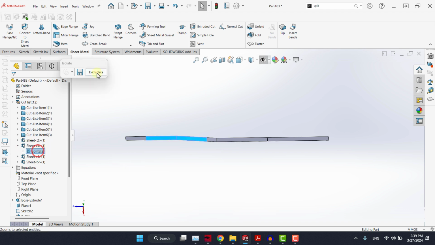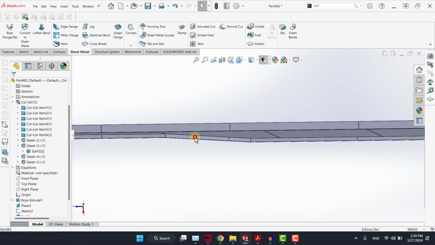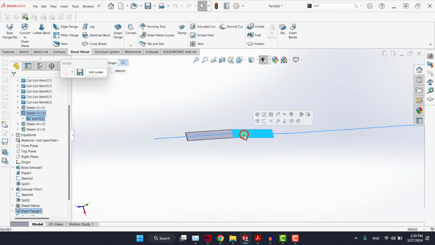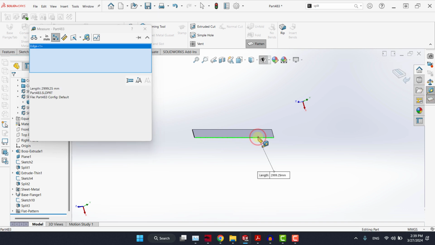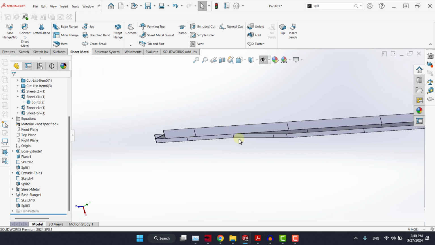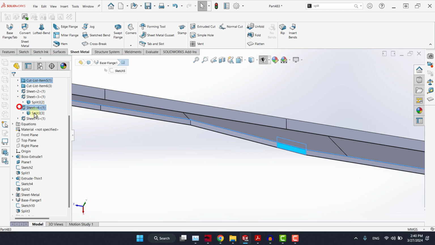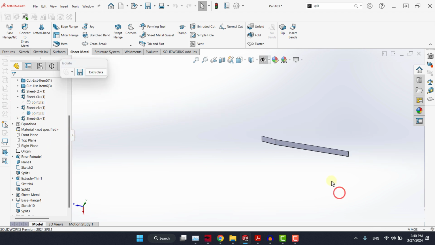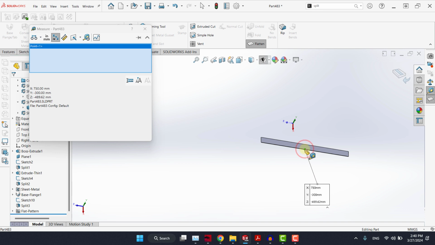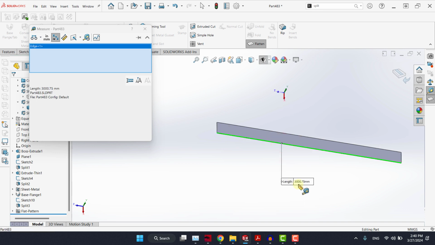Now, I will exit the isolate, and I will isolate it by itself. This is not important, but just to see it in a better way. Now, I will select this face and select flatten. And then I will need to measure the overall length. So, it's a bit less than 3000, which is fair in this case. Also, we need to check the other part which has a bend, which is this one. And I will isolate it, select it, and flatten it. And then measure the edge. It's 3000 and it has around 0.75 millimeters extra.